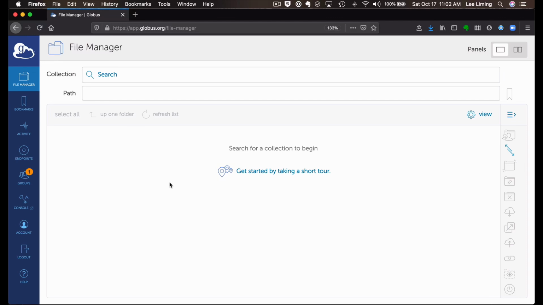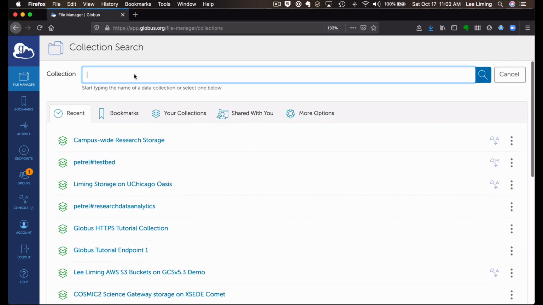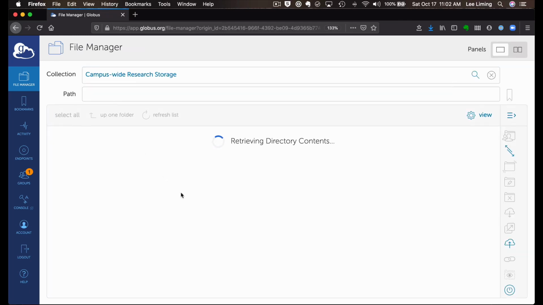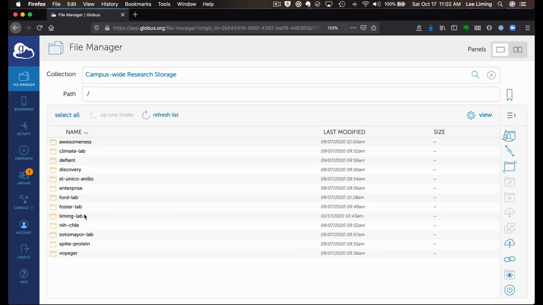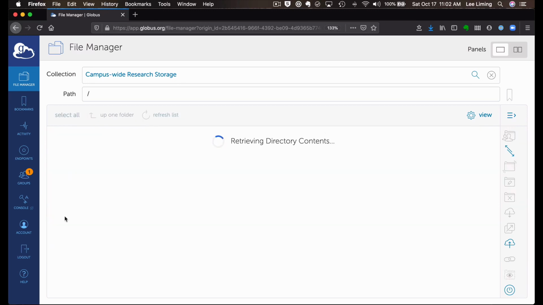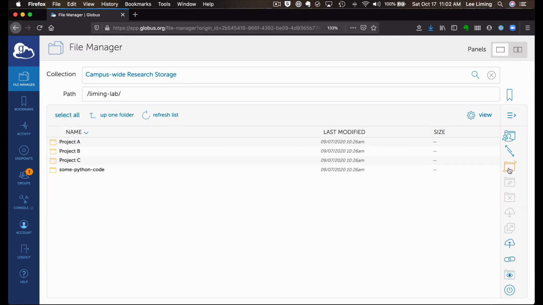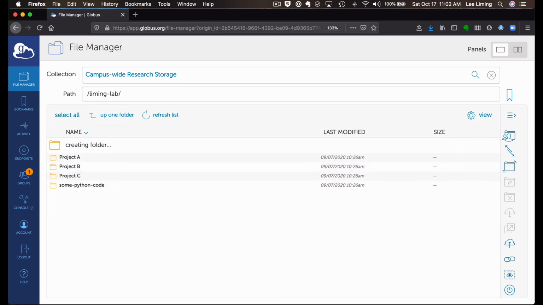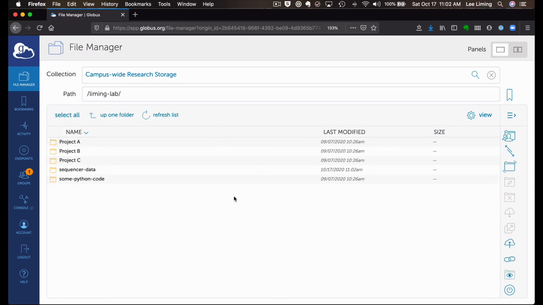Now it's time to prepare my campus storage to receive data from the lab. I'm logged into Globus as myself because I need to authorize access to my storage. I've requested and received a few hundred terabytes of data on the campus research storage system. It's right here in the campus-wide research storage endpoint, in a folder called Liming Lab. Predictably, my graduate students are already busy using the storage. To keep the lab data separate from everything else, I'll create a new folder called Sequencer Data.